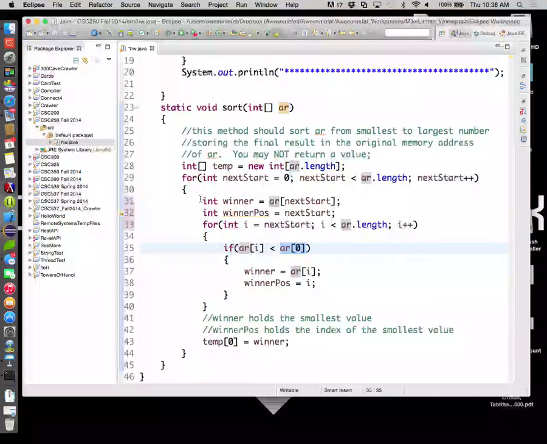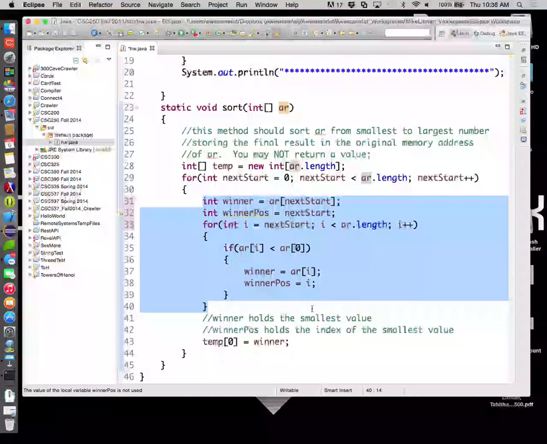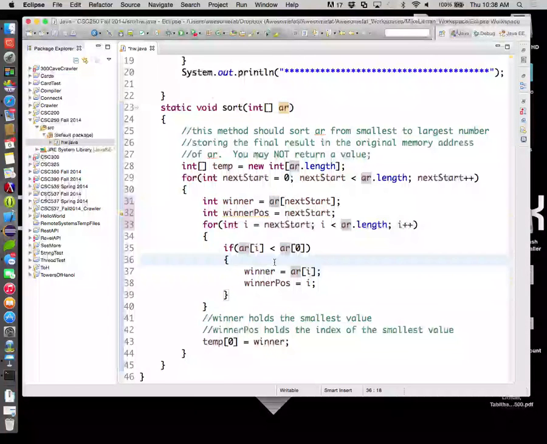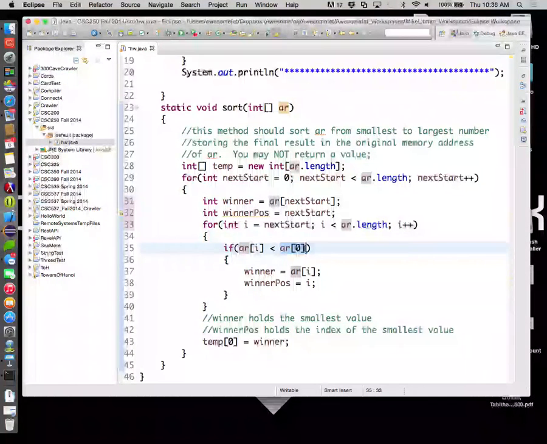This should be a quiz. Remember, this code right here tries to find the current winner starting at position next pause. This if statement tries to ask, do I have a new winner? I shouldn't be comparing AR at bucket I to AR at bucket 0. What should I be comparing AR at bucket I to? I want to find out if I have a new winner. We get a new winner when the current guy beats the old winner. Who's the old winner? AR next. Who's the old winner?